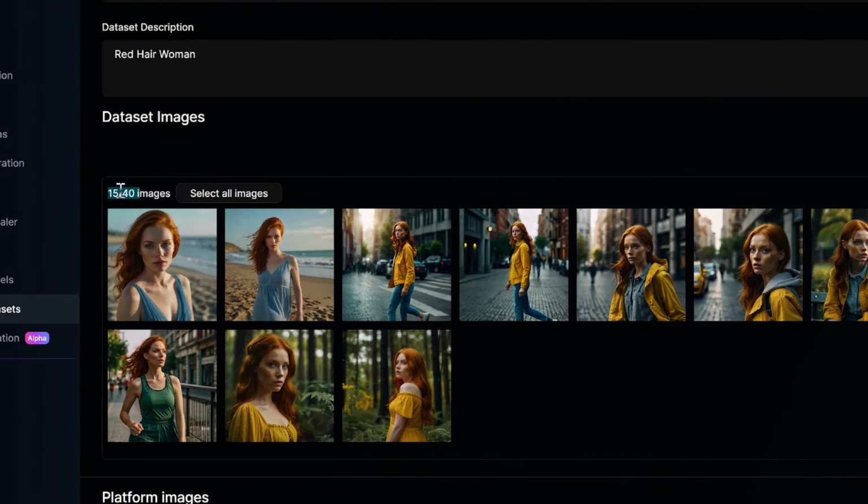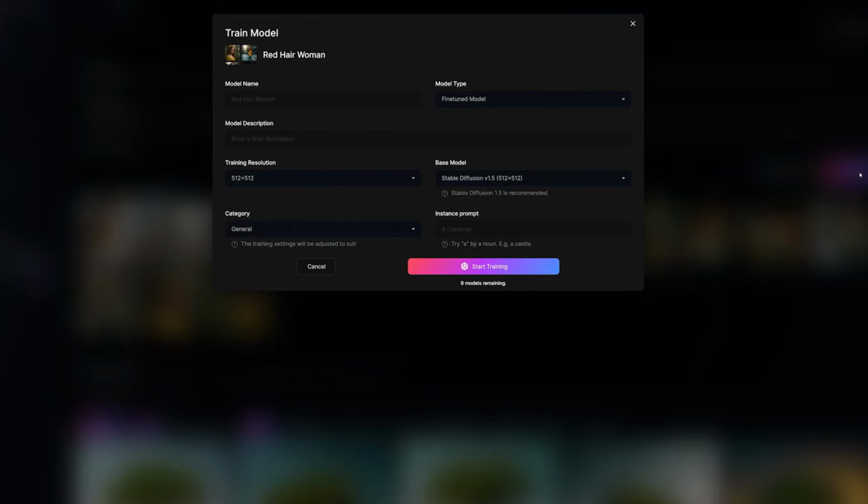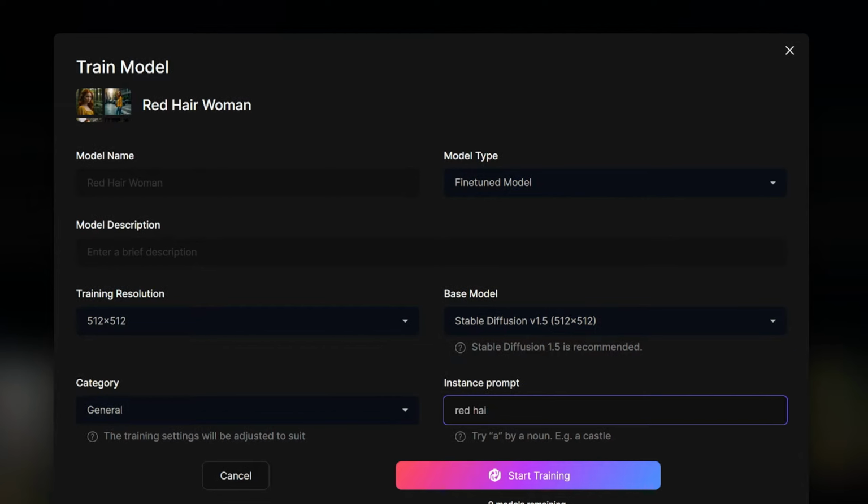You should do at least 20, 25, something like that to have good results. And also the character should be in different poses and from different sides. Then the model has more data to process to make the character better. So you click on Train Model here. You can pretty much leave everything on default. And you put in an instance prompt. It's for the identification of the model.